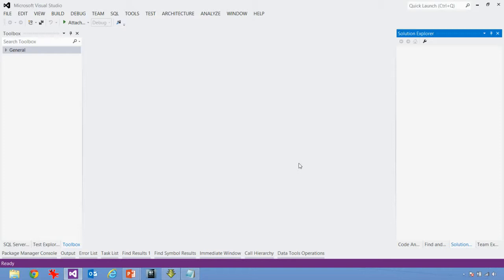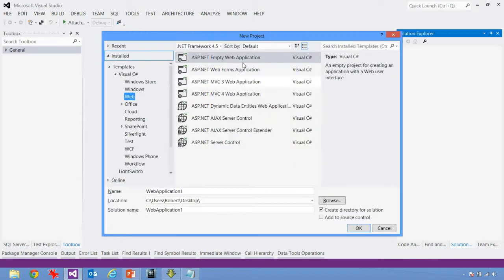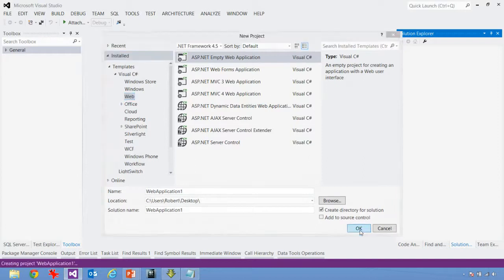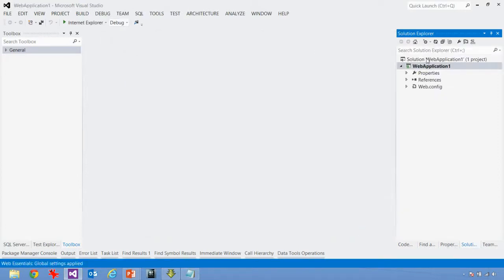Alright, so as I said, we're using Visual Studio 2012, and to show you I have nothing up my sleeve, we're going to create an ASP.NET empty web application, and it gets created nice and quickly for us.